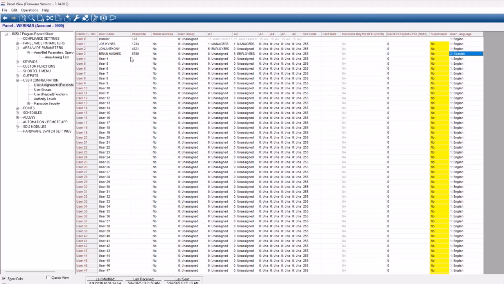And so now anytime that user goes to the keypad, puts in their passcode, the keypad will start to display in Spanish. It's not going to stay in Spanish. Once it goes idle, 10 seconds by default, it'll switch back to English. Yeah, so now this user could put in their passcode 6789 at the keypad, press enter. In this case, it would just arm or disarm area 2, would not affect area 1, and the keypad would display in Spanish.